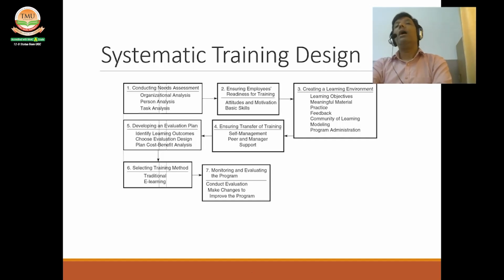Moving to the next, ensuring employees' readiness for training. How much are your employees ready to get trained? Because if they are not ready to get trained, then arranging training programs is not good. When they are not ready to learn, then they will not even be ready to apply their learnings or training in their job. Because readiness is very important.